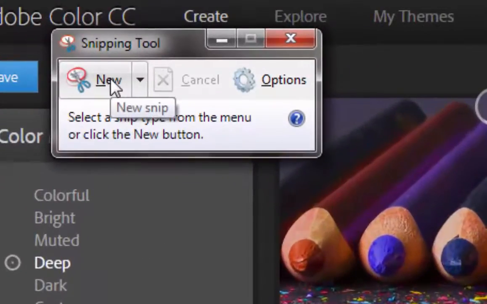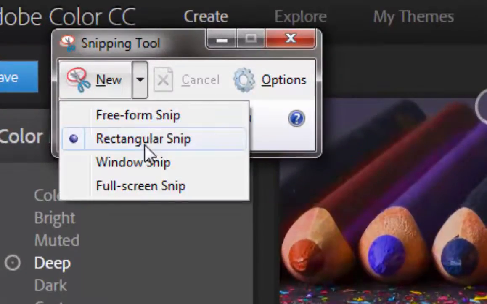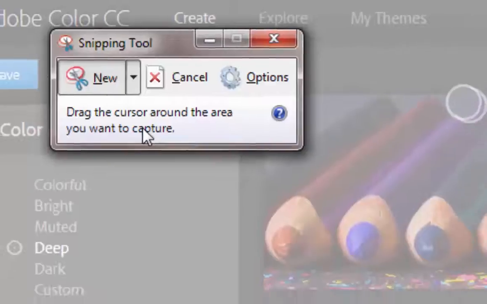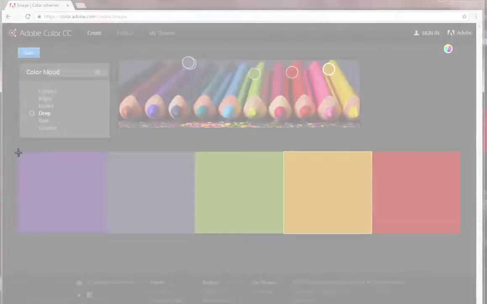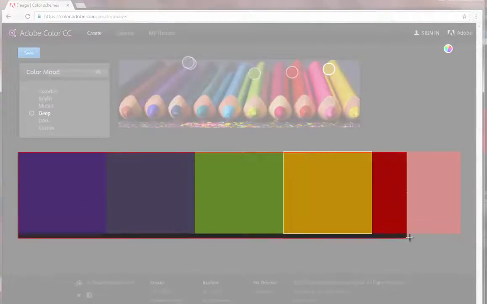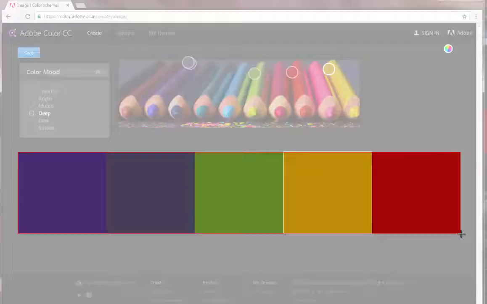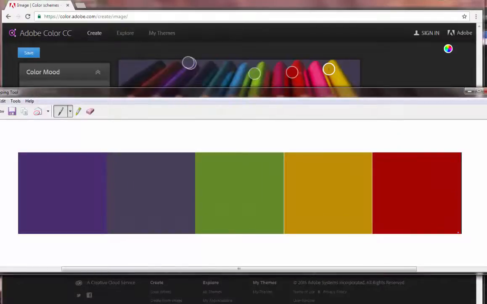And I'm going to say I want to create a new rectangular snip. And now I just highlight an area, and I can create a snipping of this area. So it's just going to create a little image that we can save. So this is the colors that I have selected. This is going to be my color set that I'm going to use. I'm going to highlight and drag a square around the colors, then release. And here we have it. This will be great. I can use this later in Dreamweaver to find out exactly what these colors are.